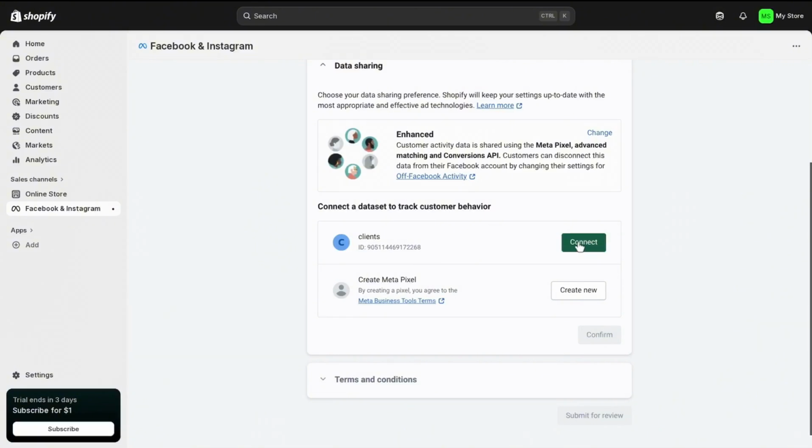Next, you'll be asked to connect your Facebook Pixel. You have two options: select an existing Pixel or create a new one. Choose the option that fits your setup. If you're new, creating a new Pixel is the easiest option.